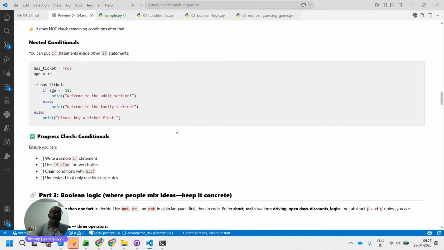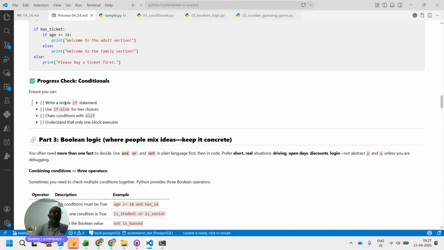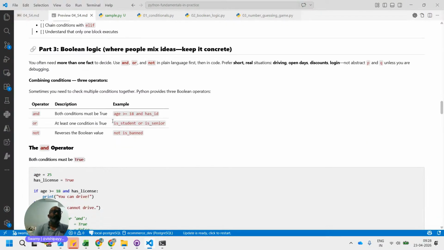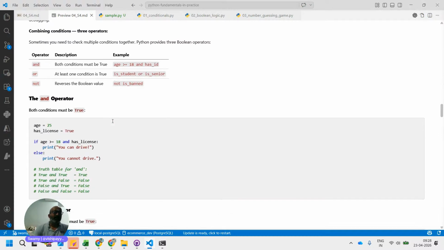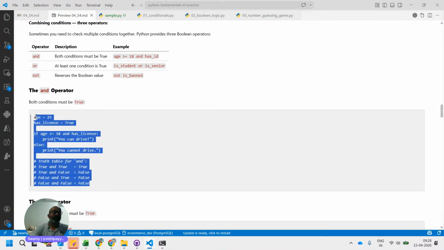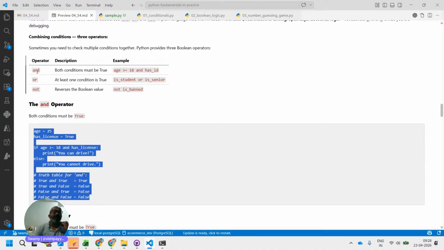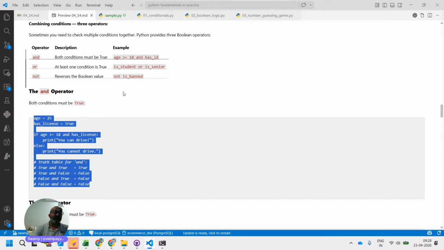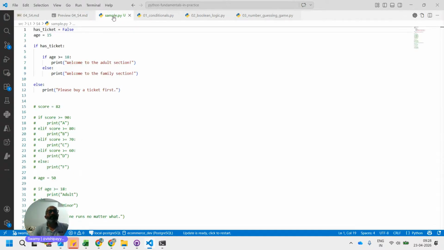And we saw that nested, and now we know how to write simple programs with if and else if and elif. So only one block gets executed. So there's a mix of the conditions and the logical operators. Okay, this is and, that means both the conditions should be true, and this is or, any one, and not is negation of that. So let's quickly see these three.